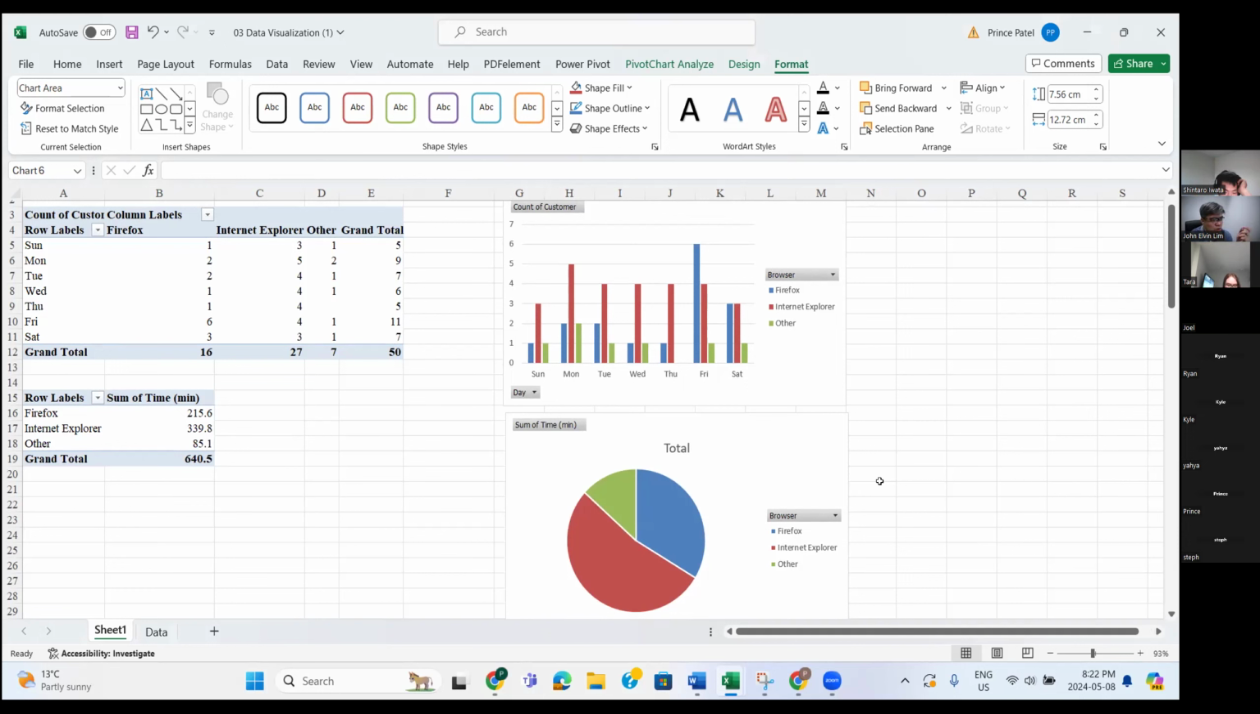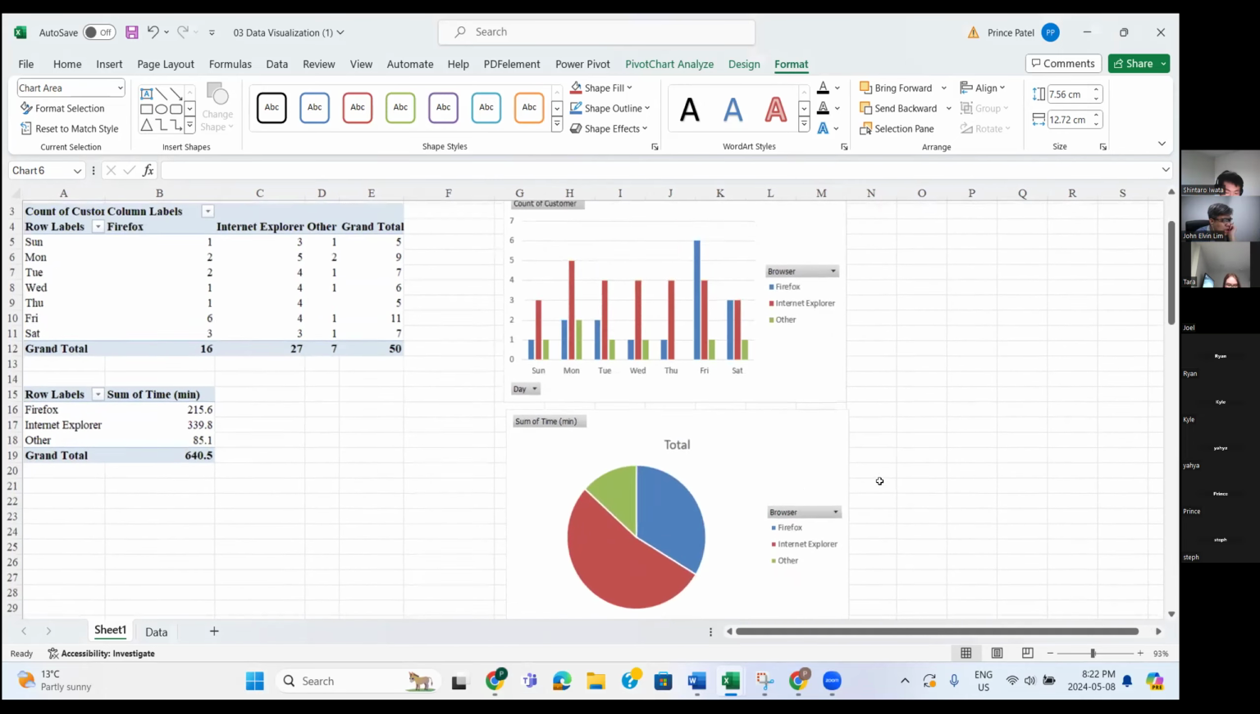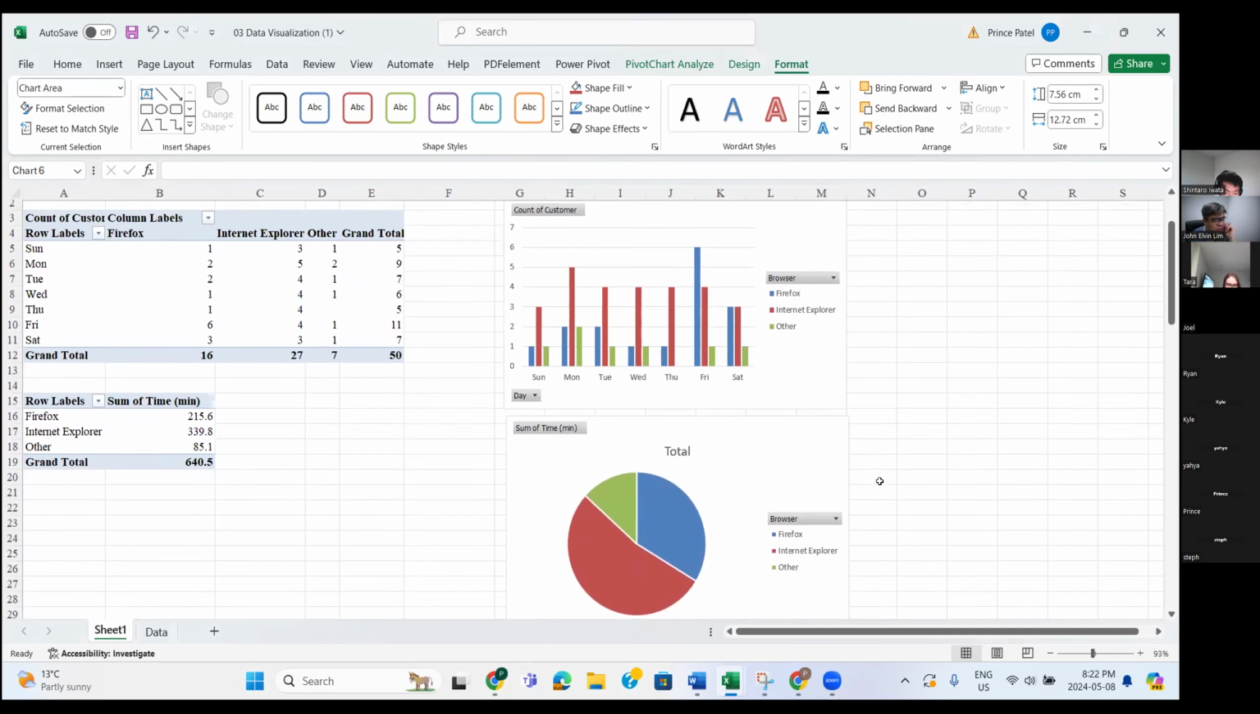But anyway, in this table, Prince, what are you trying to communicate here? What's the focal point here? What's the focus here? What are you trying to convey?